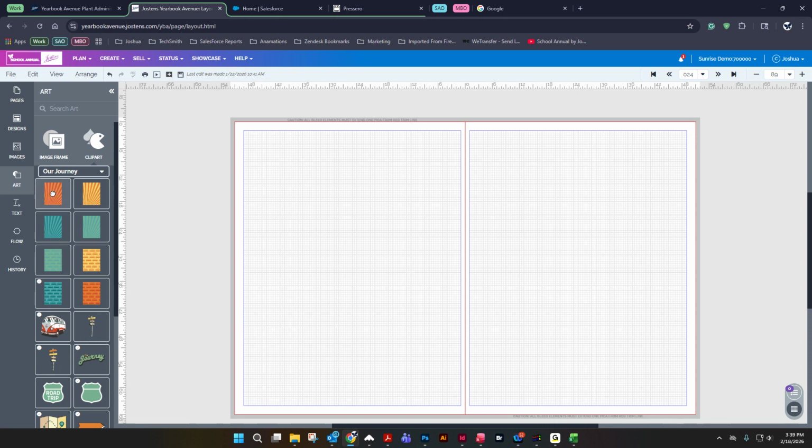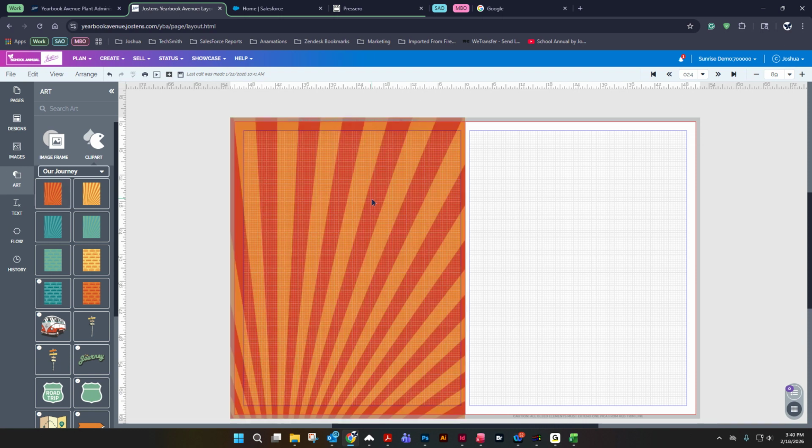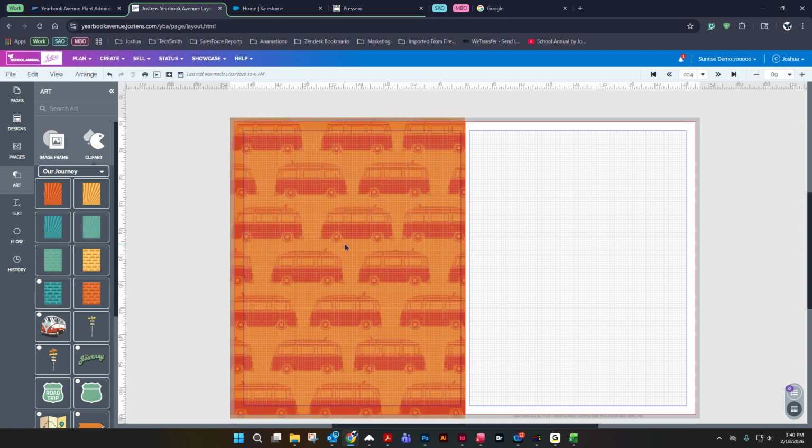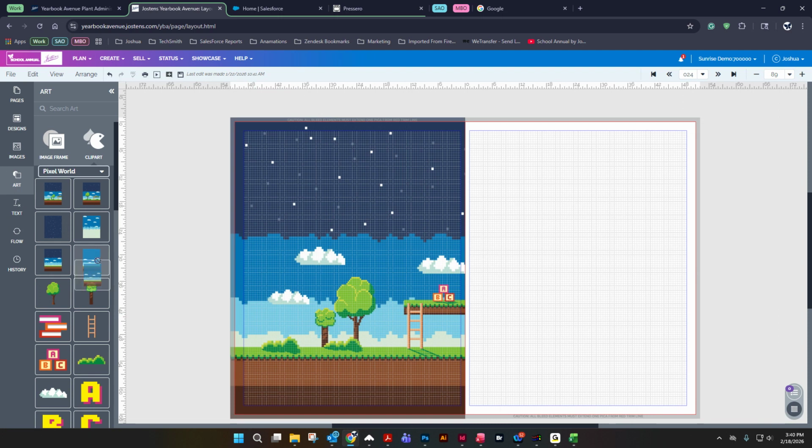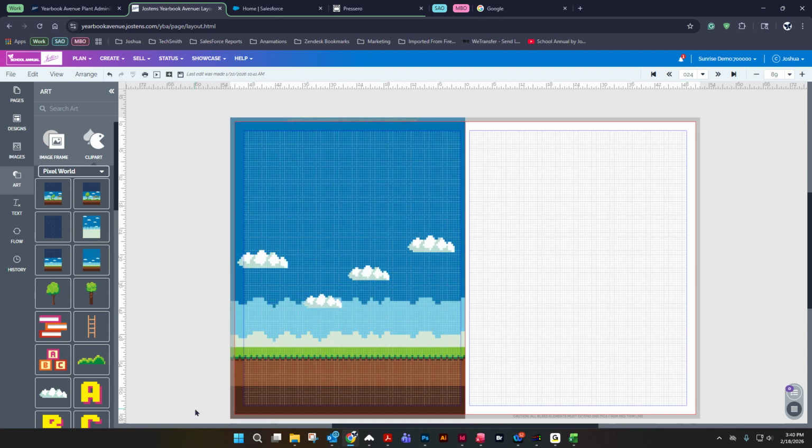You can click and hold, drag it over to the page, let go, and it's now in the background. I cannot select that. But if I don't want that color, I can just keep dropping different backgrounds right there, and it's in the background. Pixel World, I can drop those in as backgrounds.